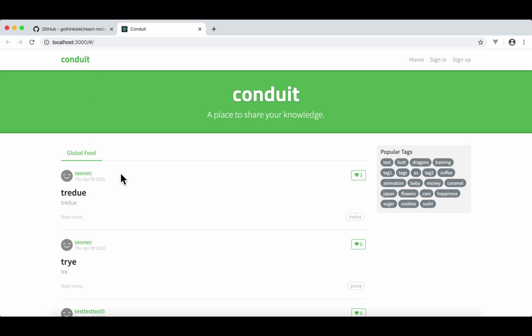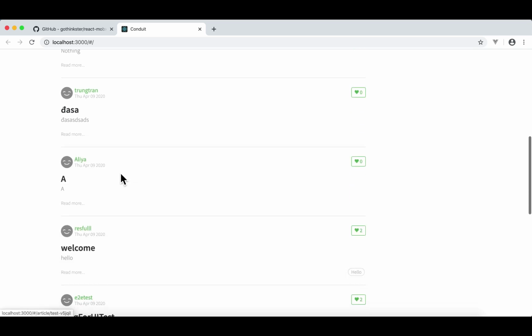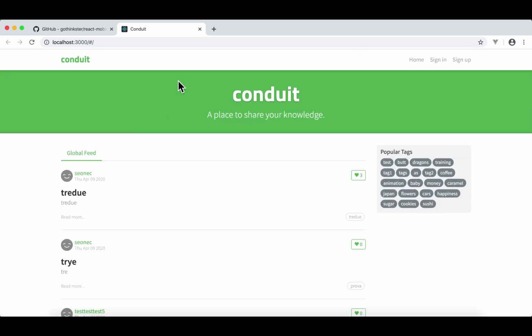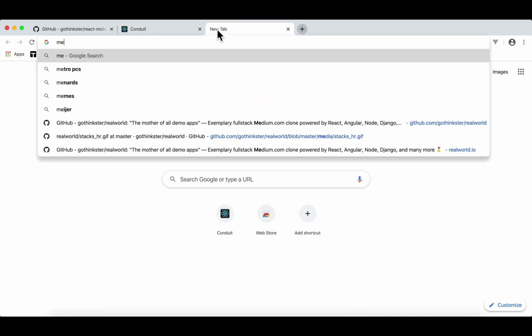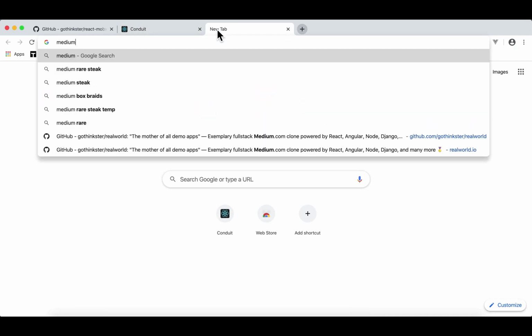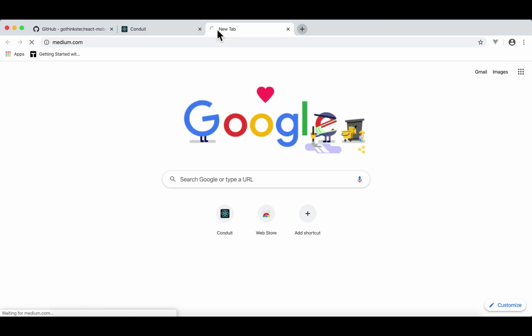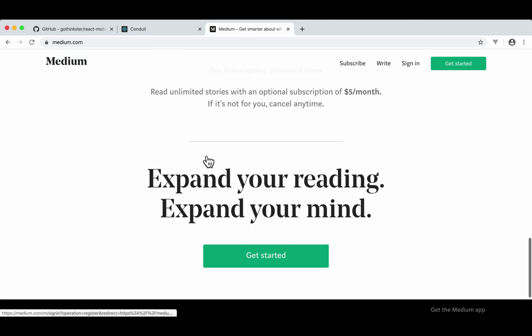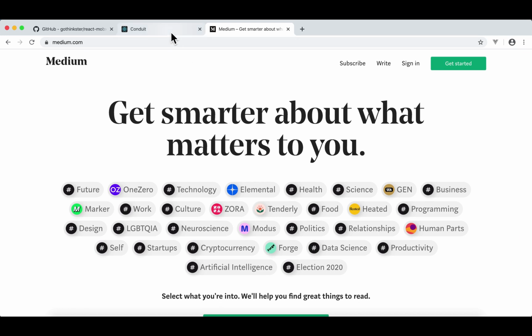And this is a product. Those are just some testing data, but it's really similar to Medium, if you know what Medium is. Okay, medium.com. It's a clone, right? It's not exactly the same, but you can take a look.